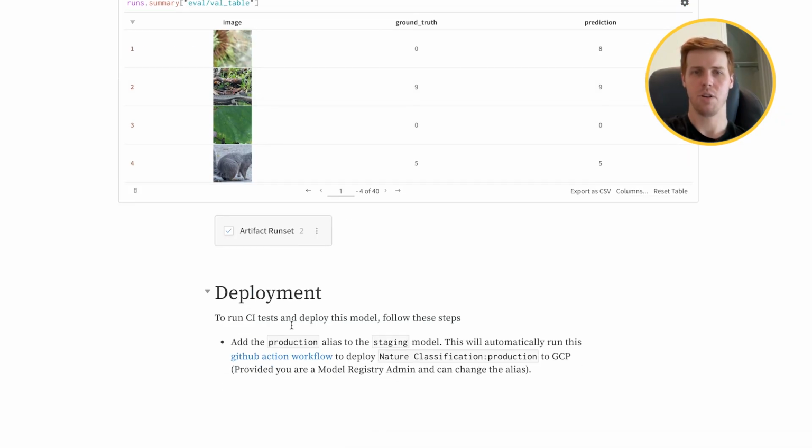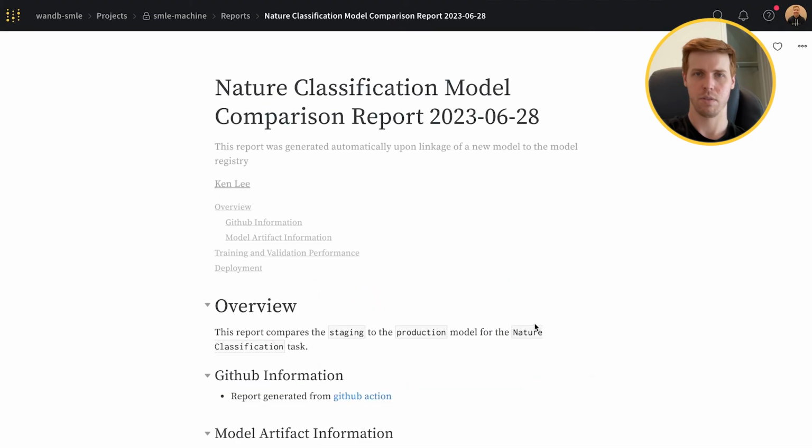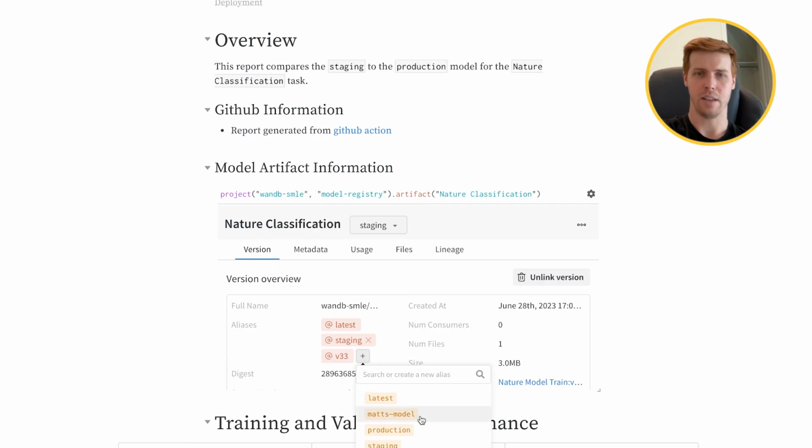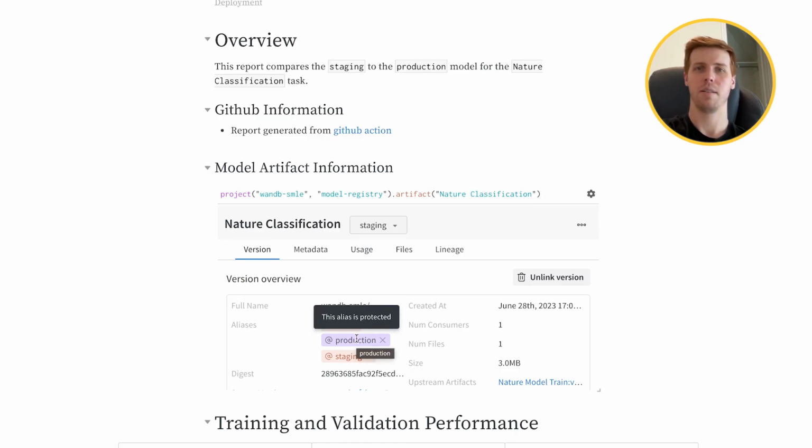From here, I can also kick off deployment of the model by simply adding the production alias to the staging model. This will again trigger GitHub Actions to containerize the model and deploy it to GCP through a webhook repository dispatch. So let's go ahead and do that. I can go to the staging model and here add the alias production. Note that this production alias is purple, meaning that it's protected. So only model registry admins can make this change. This prevents random editing of the model registry and affecting important production models.